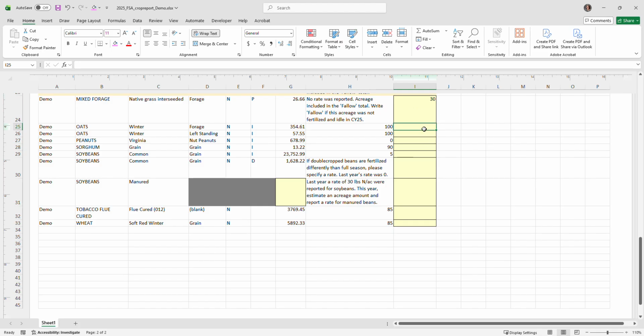All right, moving down to oats. Let's say again we were talking to growers, farmers, staff, and 100 pounds of nitrogen per acre, which was reported last year, is still pretty accurate with what folks are putting out for growing oats. Let's say we get to peanuts and we have seen an increase of fertilization for peanuts to achieve higher yields. So we're seeing farmers actually put out 30 pounds of nitrogen per acre for peanut growing. So we need to increase that up.